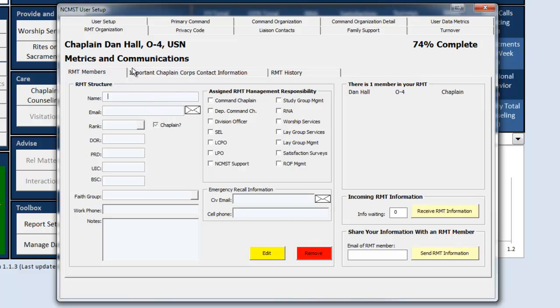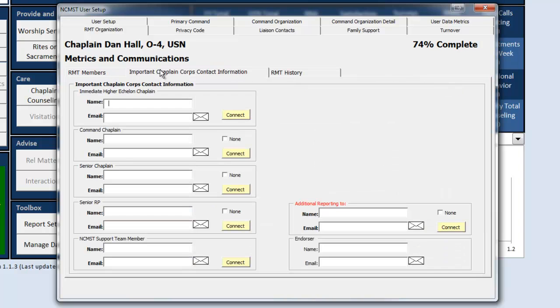Now the RMT Organization tab has 3 sub-tabs. The only one that we're interested in is the middle one that says Important Chaplain Corps Contact Information. And we're only interested in this one for right now. The other ones will come into play later. Now there's a couple of things I want to point out to you immediately. This tab tells NCMST who is authorized to send you data calls and who you are authorized to send data responses or data pushes or roll-ups to.